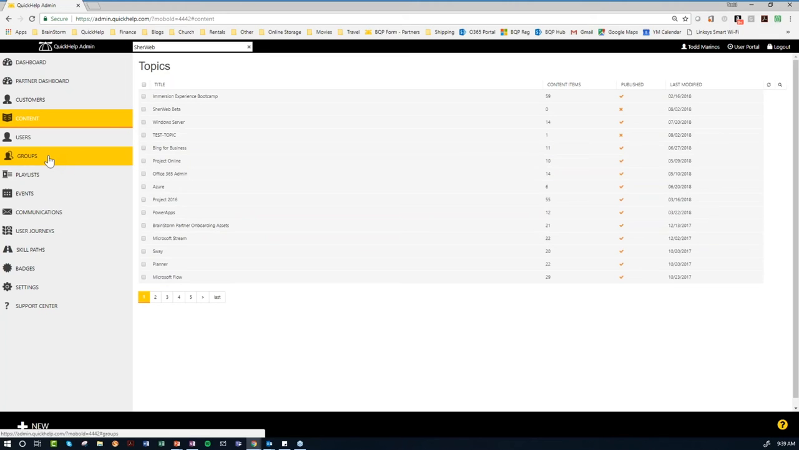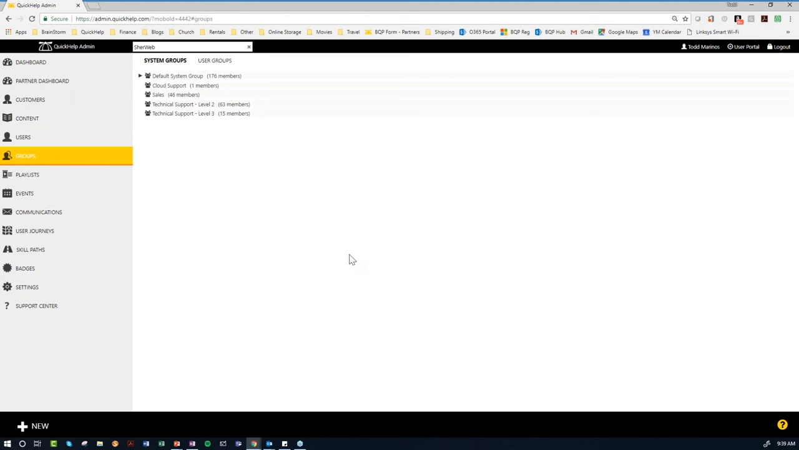You can create different groups of users, and this is actually how you assign content: through groups. So you can assign it to everyone, or the default system group, or you can create specific groups of users and assign content to those specific groups.